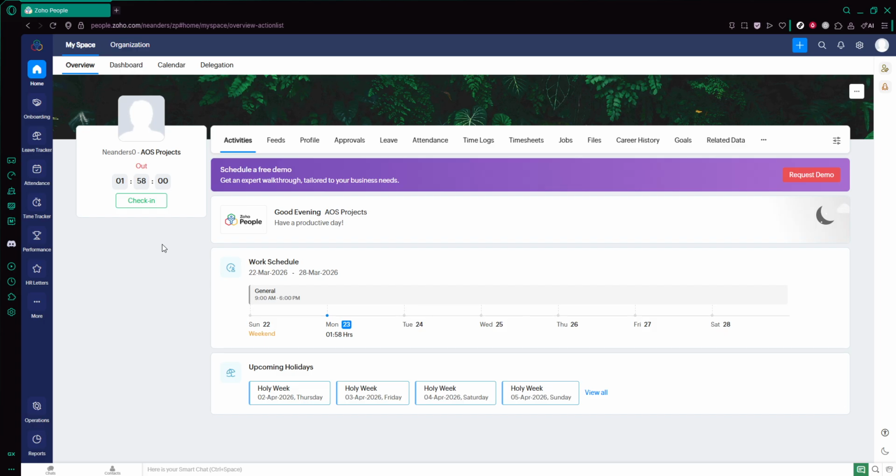Once you're logged into Zoho People, you'll land on the dashboard, which is your central hub for all your HR-related activities. Take a moment to make sure you're on the correct account and that you can see your usual widgets or sections such as attendance, leave, or announcements. From here, we're going to use a shortcut that makes starting the resignation process quick and straightforward.